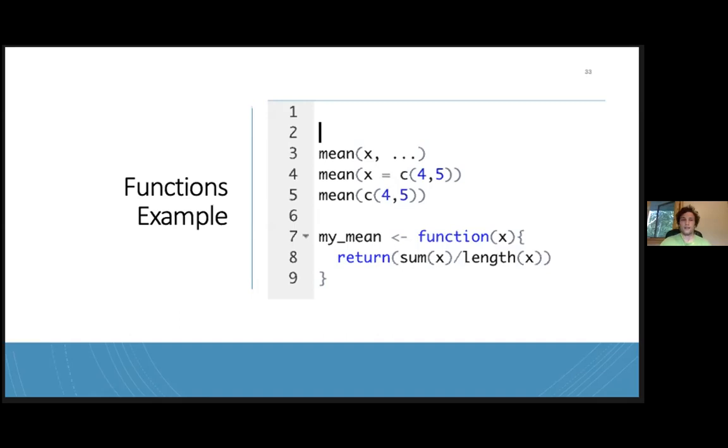And like I said, I don't necessarily recommend doing this, especially when you're getting started with R, but it is something that can be done. And I'm not going to go really into the details of this, but lines 7, 8, and 9 show an example of a user-defined function that's assigned to the variable my_mean.